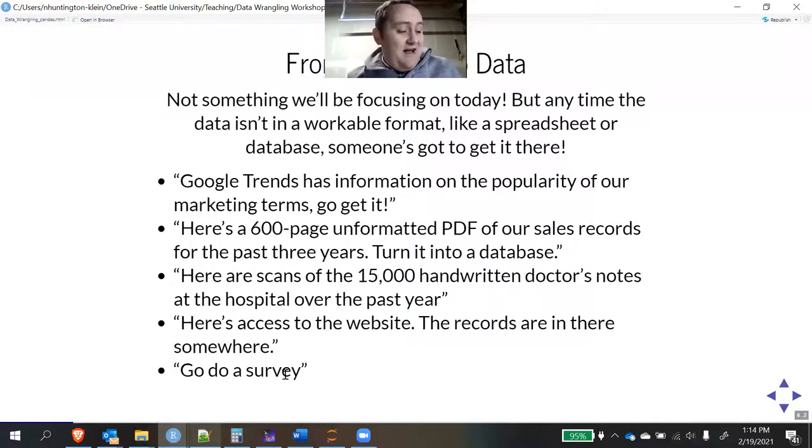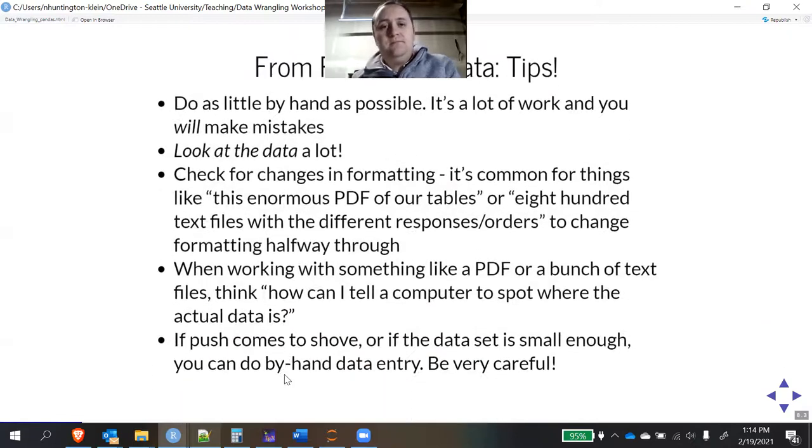It's a good skill that you can have, because a lot of information, especially for more legacy companies, is stored in these PDFs that is not always in nice spreadsheet format. Here's a bunch of handwritten doctor's notes, turn it into data. Here's a website, scrape the website and find information on it. Go do a survey, collect data. Whatever it is, there's information out there and you are going to gather it together into a data-like format.